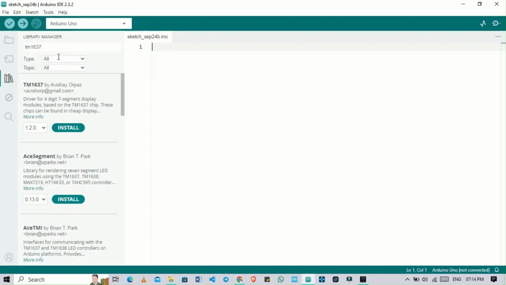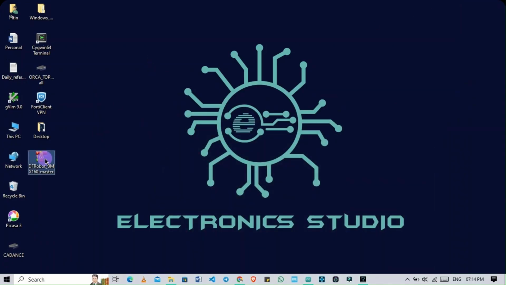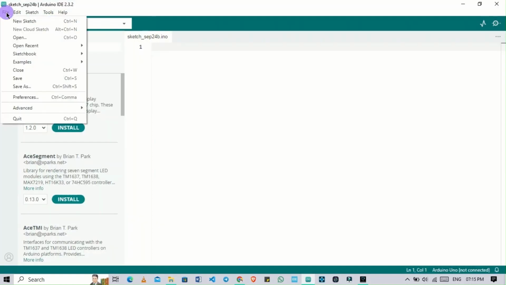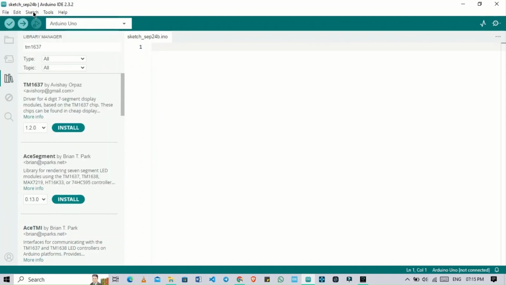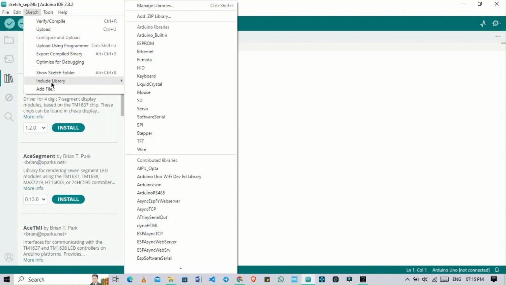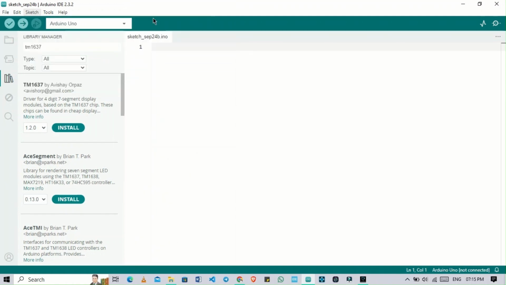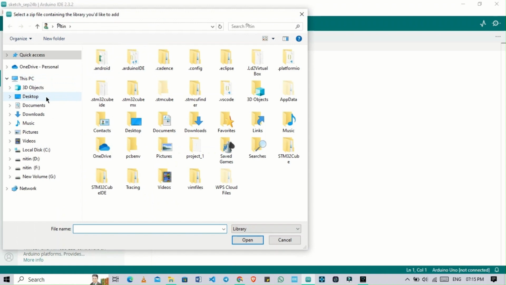If you are not getting a library inside the Arduino IDE, you can do one thing. Download it from GitHub, the Arduino website, or Google, wherever. If you want to add this library zip file in our Arduino IDE, go to the Sketch option, there you can include library, then select Add .ZIP Library. I put this library on the desktop.